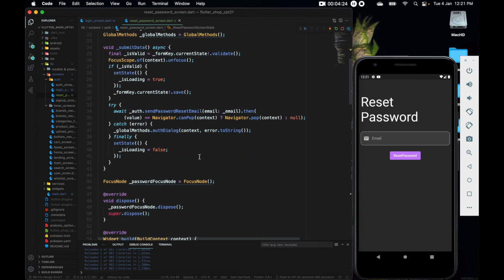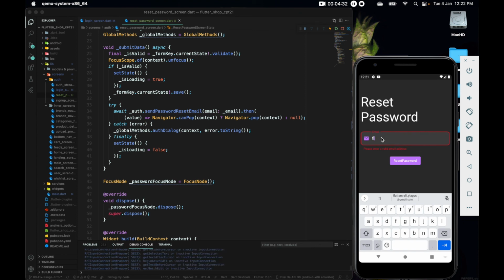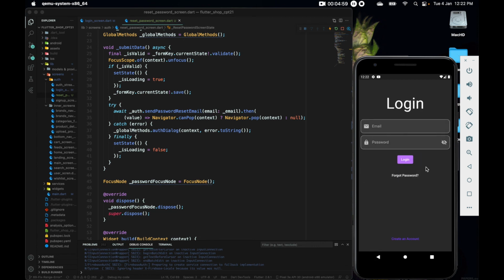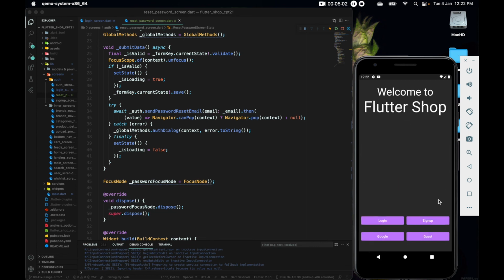So now let's see what happens. Let's write here fluttercraft.io at gmail.com, and now let us reset the password. There is no user record corresponding to the... wow. Is that not nice? Because we do not have a previous account with this email, Firebase is showing us an error that there is no user with this email, so you cannot reset it. So let's go back. Let us do a sign up first of all.